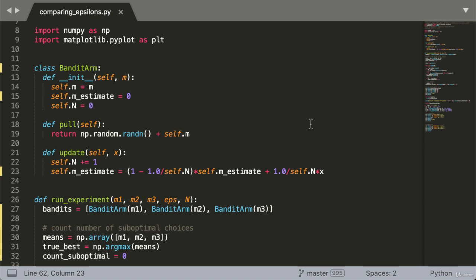What's different about this? In fact, the only real difference here is the pull function, because the reward distribution has changed. As you can see, we are drawing a sample from a Gaussian distribution with mean m and variance 1 rather than a Bernoulli. But importantly, you'll recall we discussed earlier that, in both cases, the way that you calculate the sample mean is exactly the same, so that's why the update function hasn't changed.